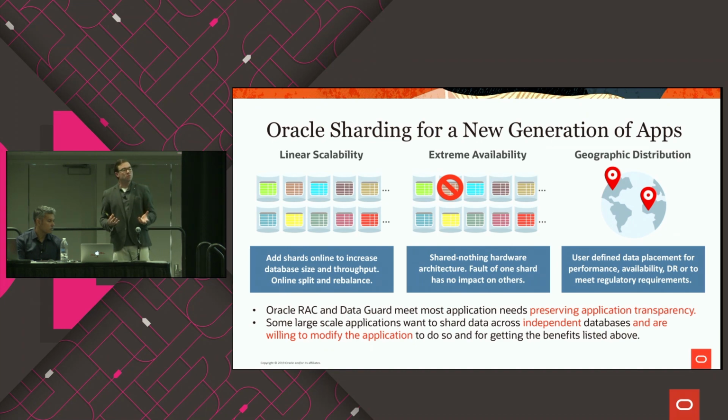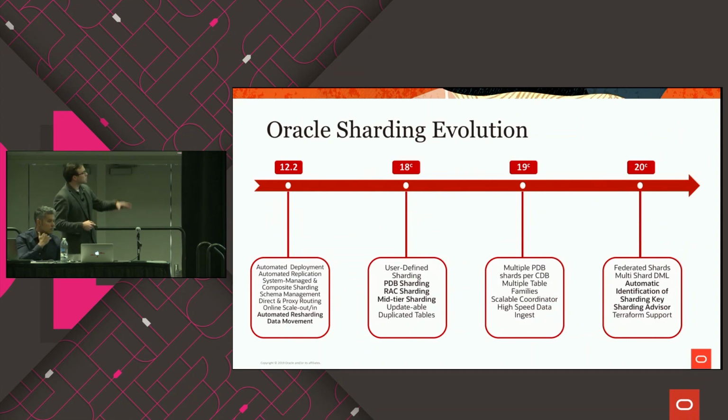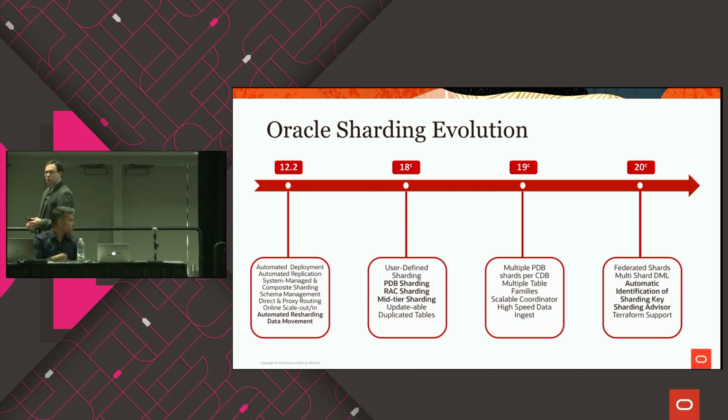So there is a perfect use case which DataGuard and RAC in combination or together cannot tackle. However, there is a requirement to have your application sharding aware. For Oracle, sharding has been introduced in 12.2 and has been enriched with a bunch of features ever since, as you can see here.